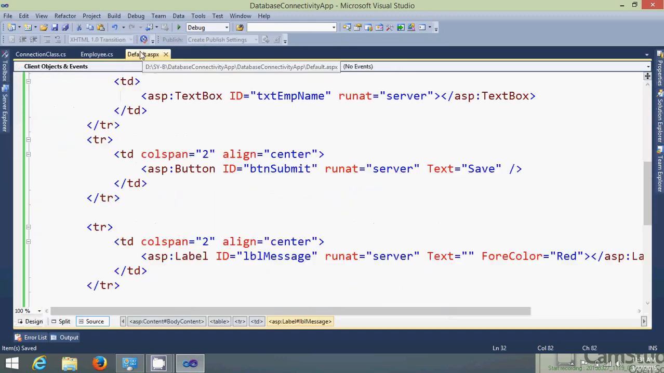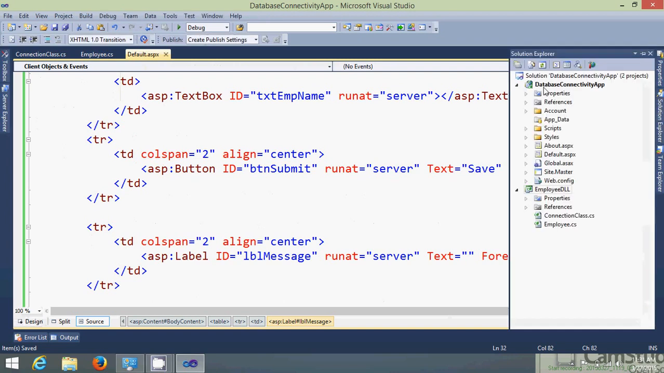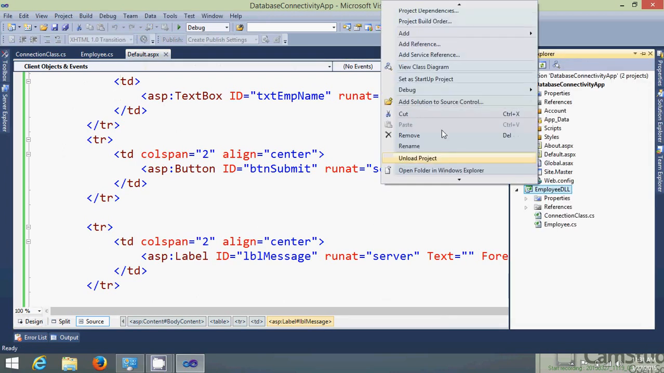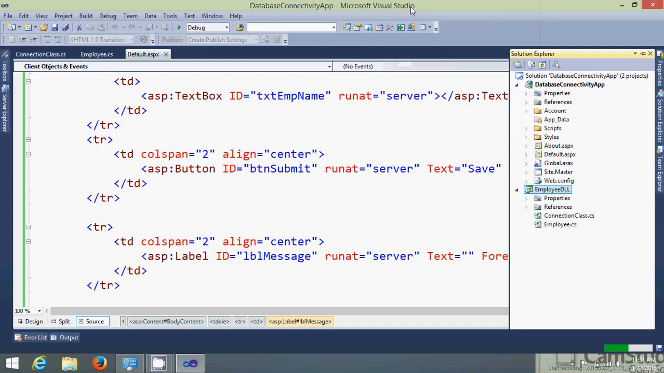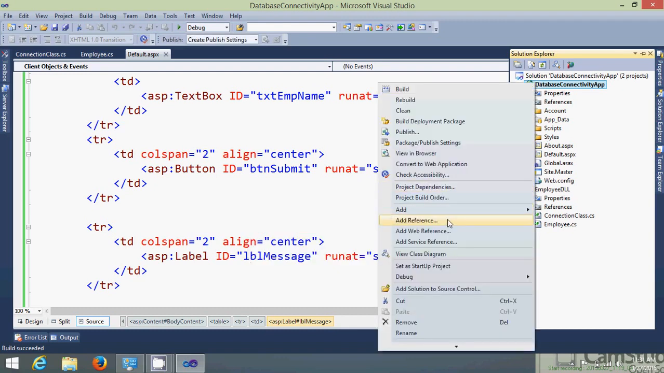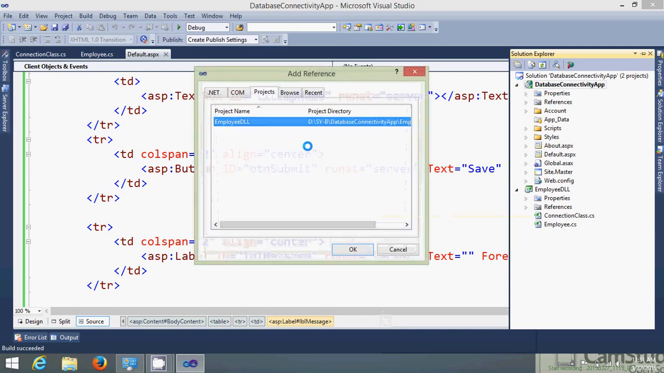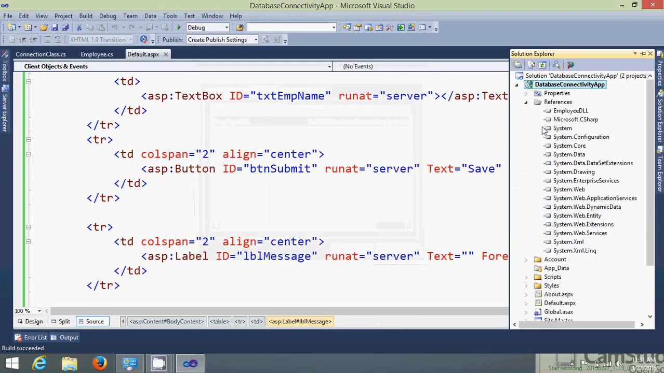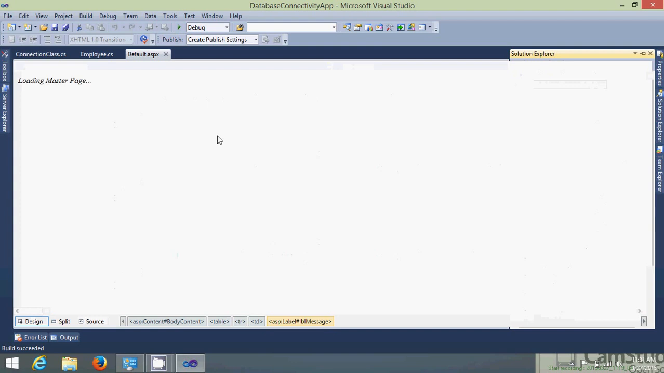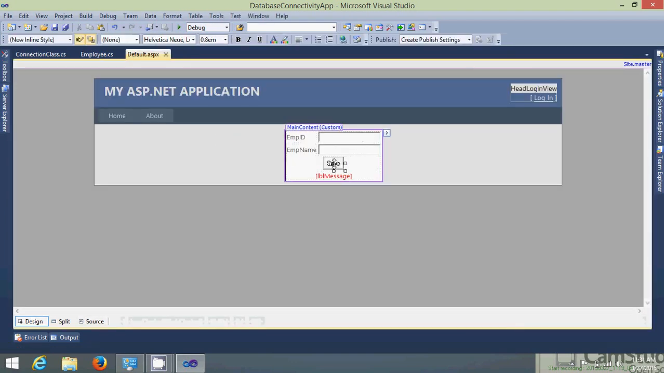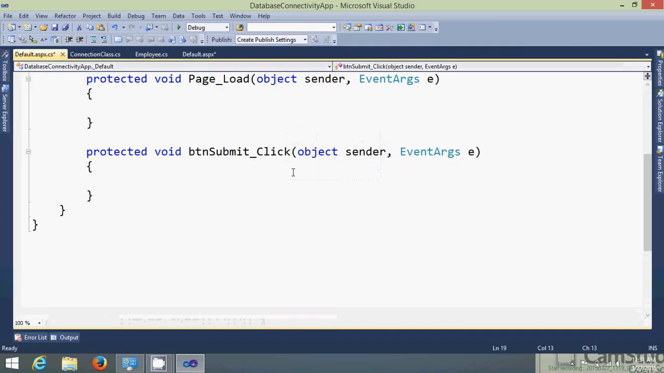Now come to the default.aspx page again. Before that I need to build this DLL. Next step is now to give the reference of that DLL into my application. So just give add reference, it's already there, just click on OK. Reference added in your web application. Now just come to the design page of your default.aspx. Just double click on the save button.